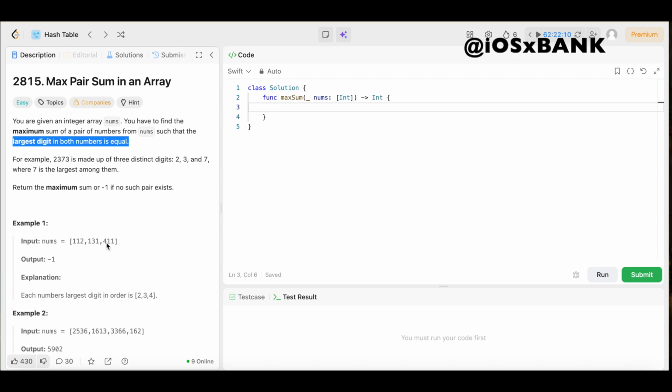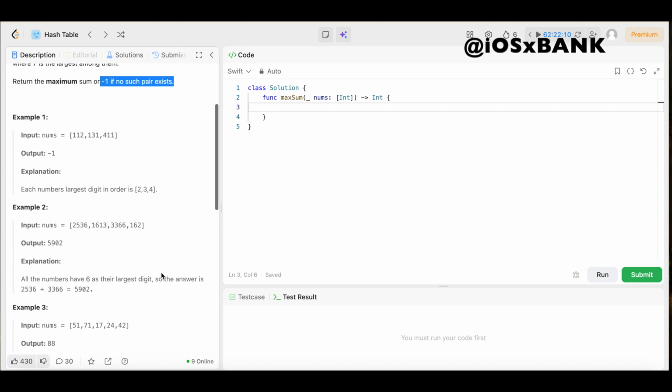So in this case, the largest digit for this number is 4, the largest digit for this number is 3, and the largest digit for this number is 2. So since the largest digit is not the same in any of these numbers, that means the largest digit cannot be equal. So since we don't have equal largest digits, then we have to return -1, right? It says return -1 if no such pair exists. There is no such pair where the largest digit is the same. So just in case that didn't make sense, let's take a look at example 2.